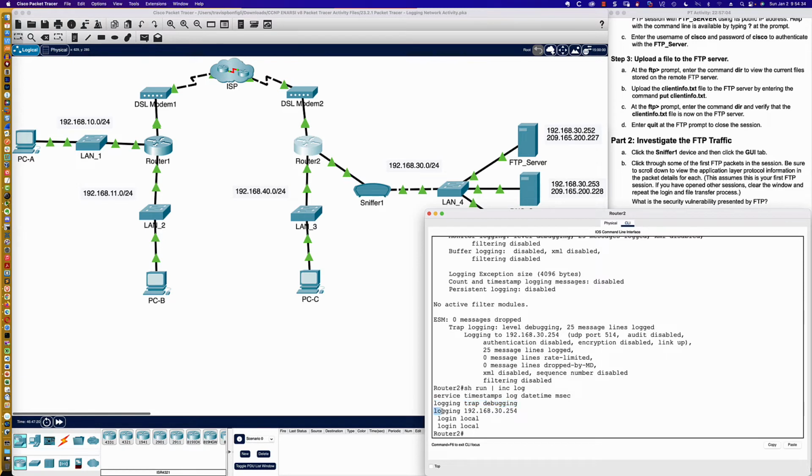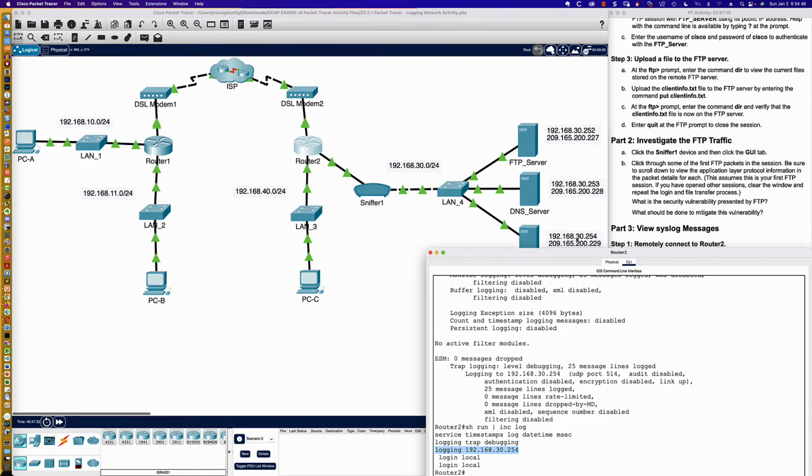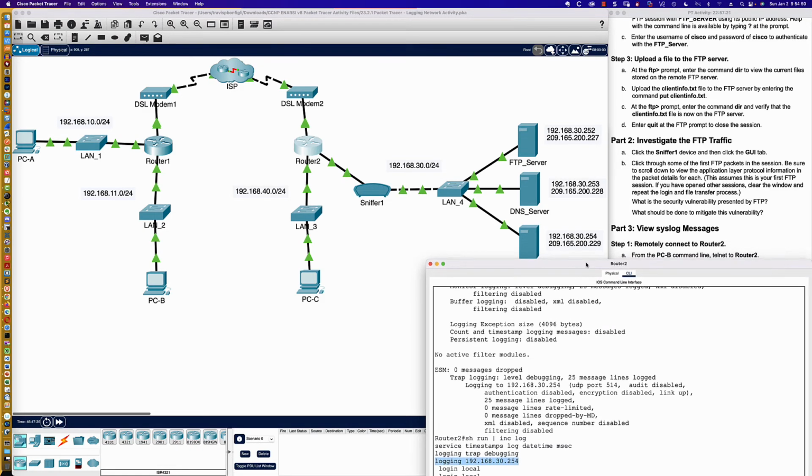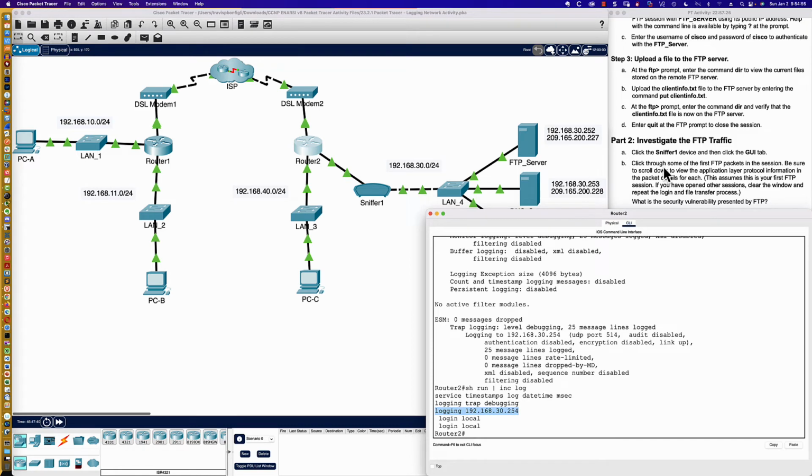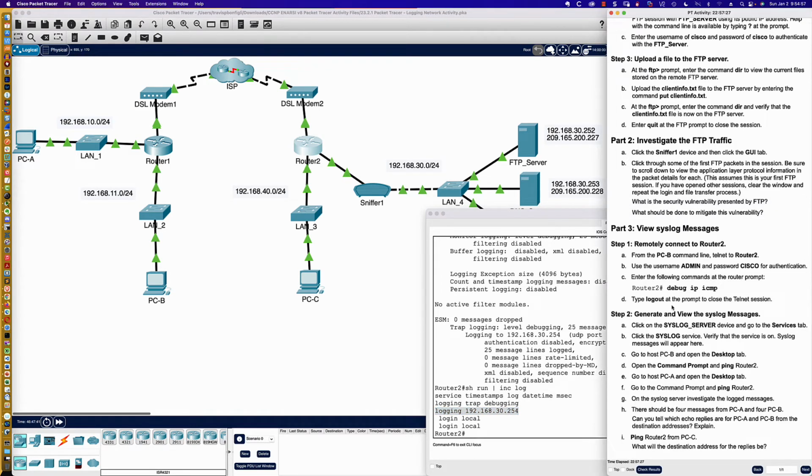And then we've got our logging command. And this is the command right here that is configured that tells router 2, send your messages where? Send your messages to this guy, 192.168.30.254, which is our syslog server. And so that is how the logging has been set up.